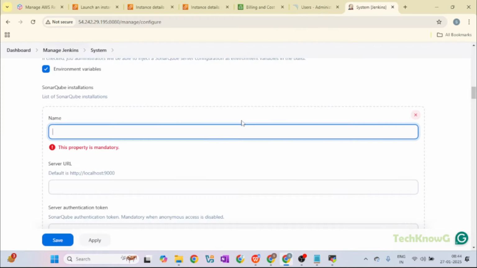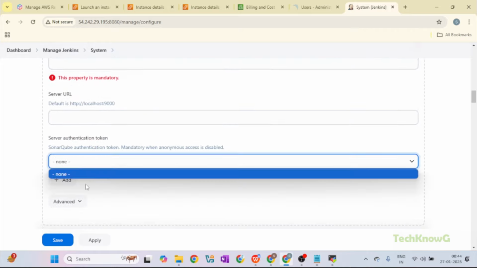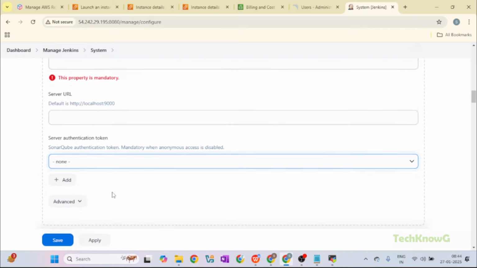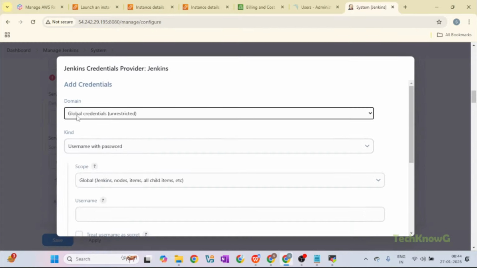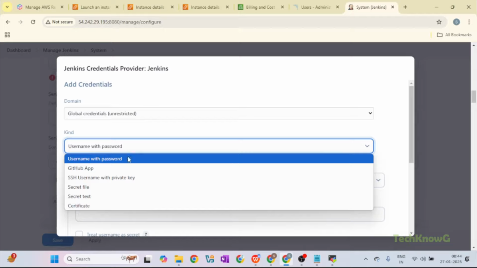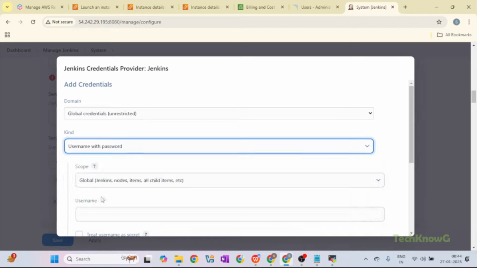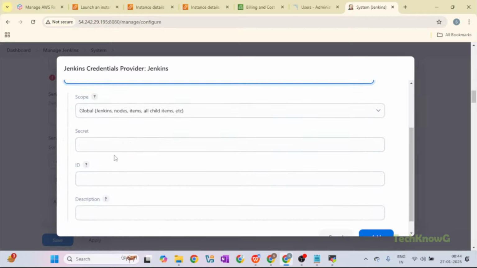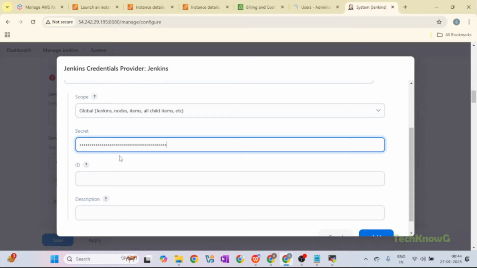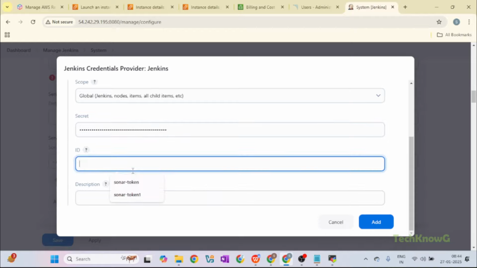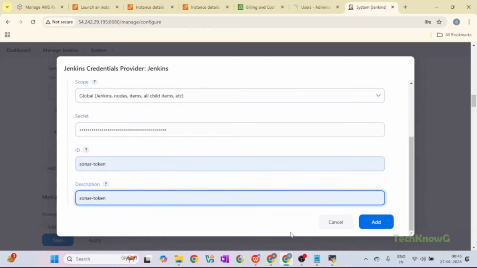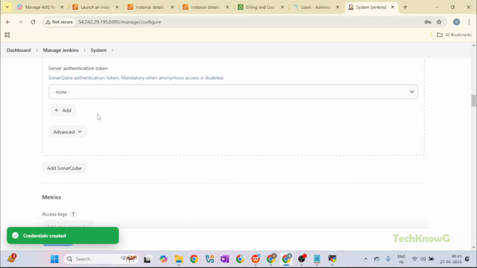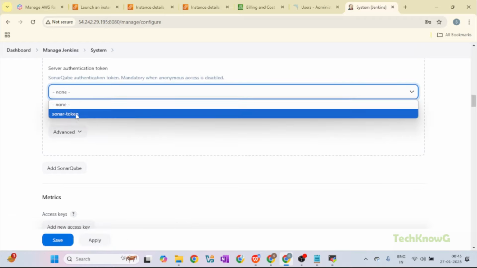Go back here and first paste it here. We can't paste it here. We need to add a token first, in Jenkins. You can give it as global credentials, and the kind is just secret text, right? Then here we can give our secret, and what is the name? I'm giving Sonar token. Add it. Now I can see a drop down, and you can see Sonar token.